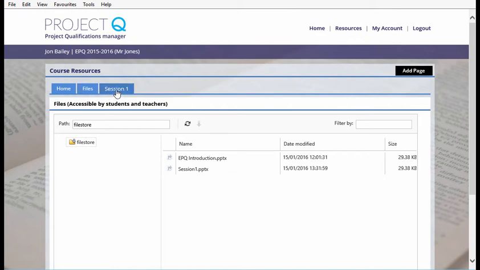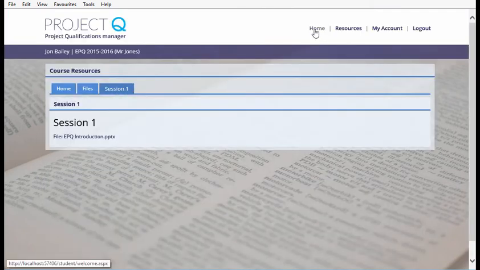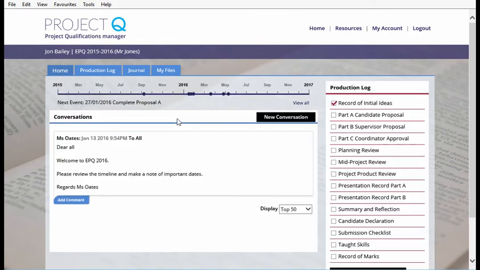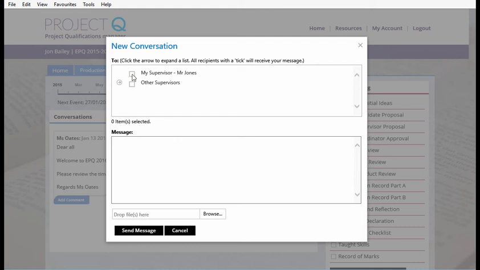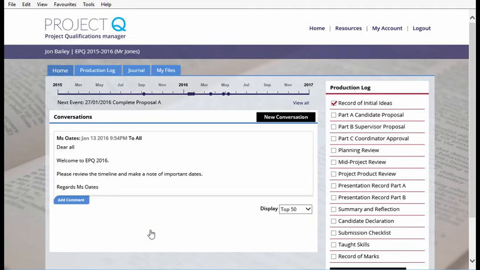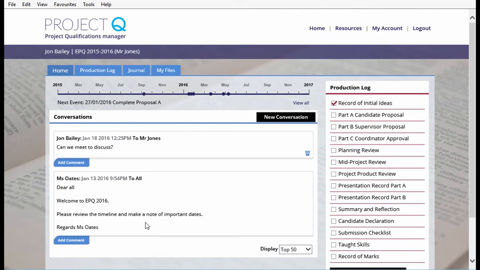Back on the home screen, if you wish to send a message to your supervisor or another teacher, click on the New Conversation button and select the user or users you wish to message. Enter a short message. You can also attach a single file. This is useful if you wish to ask your supervisor to look at a specific part of your research or draft work. When ready, click on Send Message. An email alert will be sent to the supervisor with a copy of your message. A copy of the message will be added to both your message board and your supervisor's.